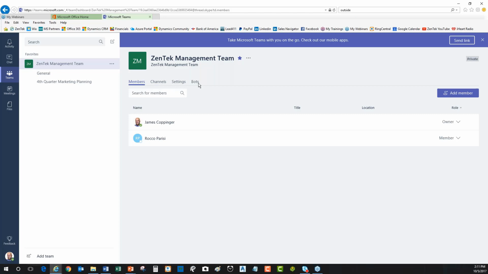And you see that as we work in here, I can add new members. I can search throughout my entire company directory to add members. I can click on the Add Members button to add additional people.